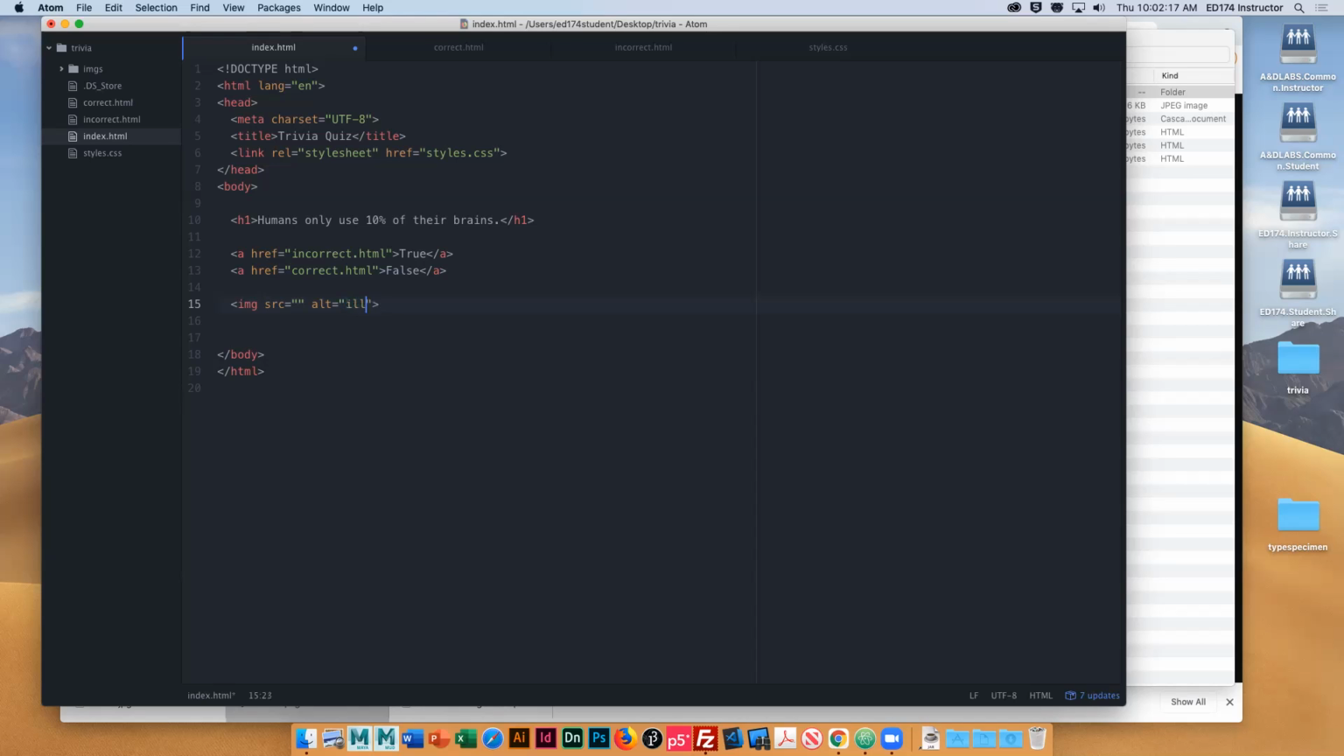So I'm gonna say illustration of a brain on the alt text. And it's really important to do this extra step to make your pages accessible. So inside here, in the source attribute, I need to type the file path to my image. So what if I type brain.jpg? Is that gonna work?